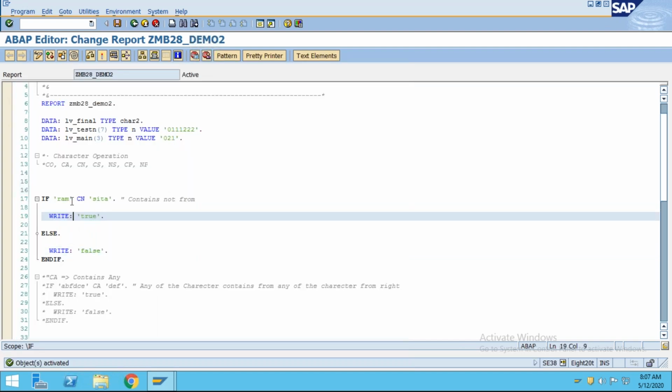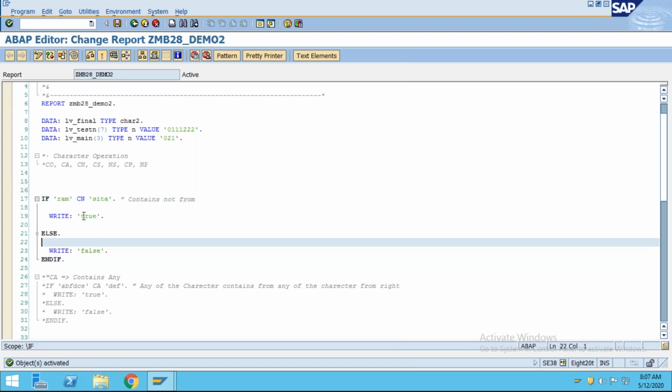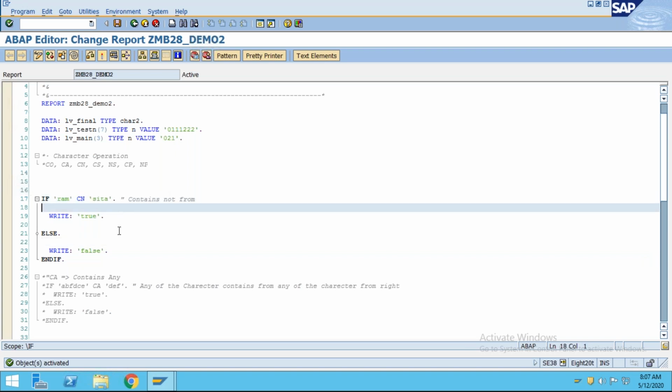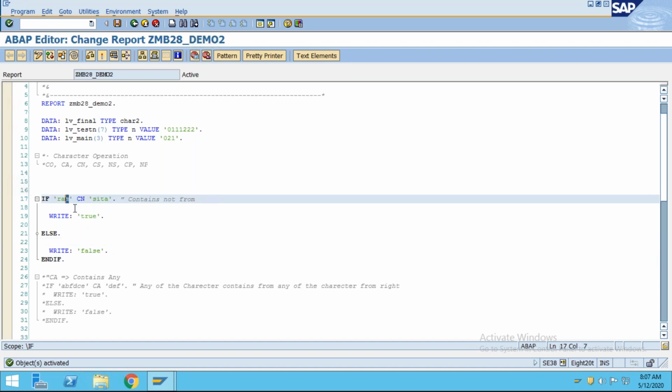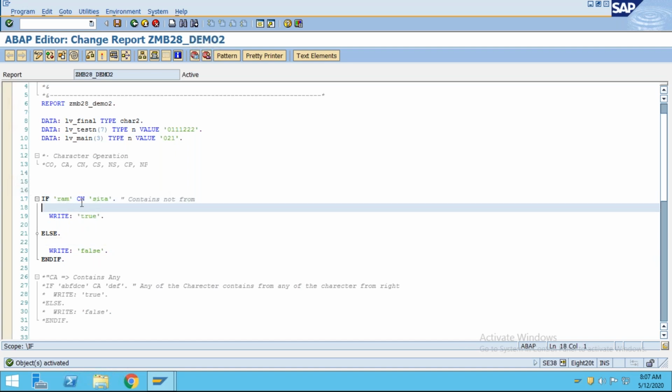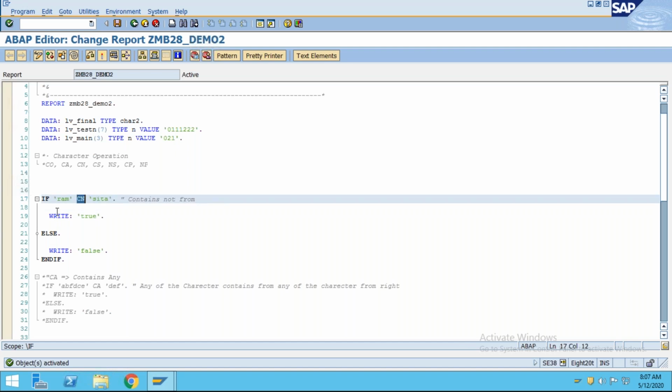Can you tell me, is this going to print true or false? RAM contains not from Sita. Is it true or false? It's true, because any character, CN means contains not from Sita. If you see the R here, we are having the R, but there is no R in Sita. A, you can see one A is here, right? And M, you can see there is no M, right? So RAM contains not from Sita, right?